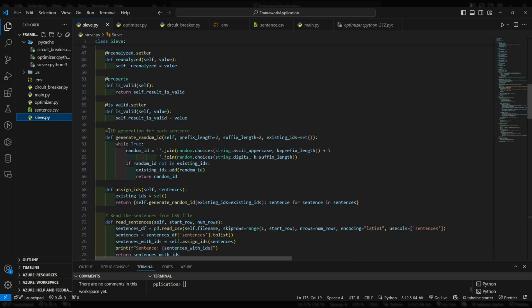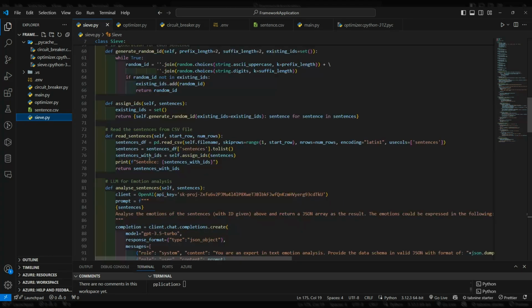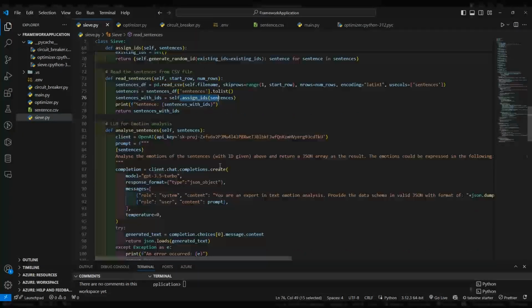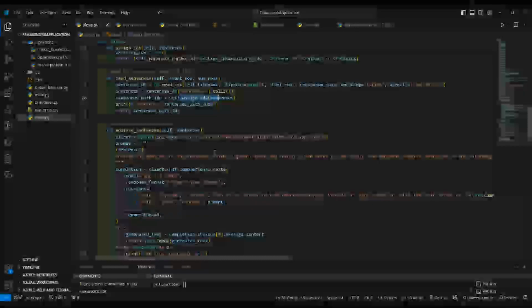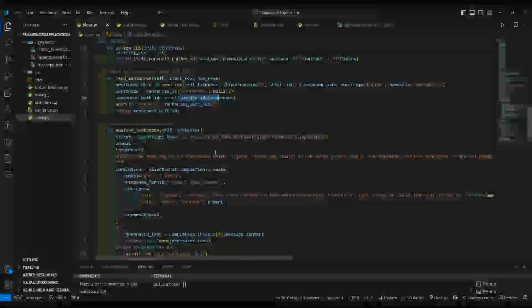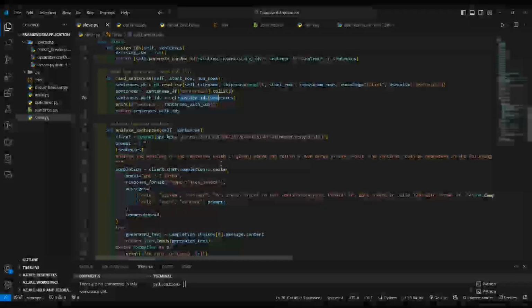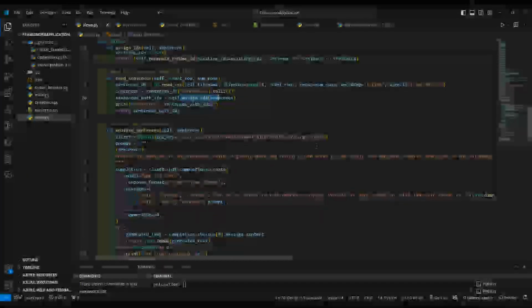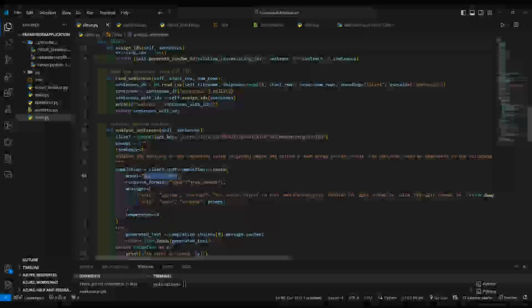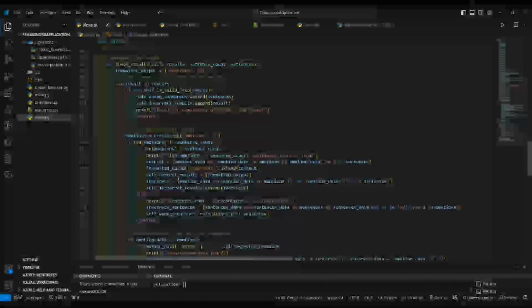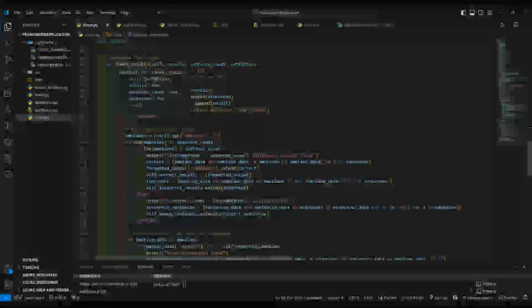It will generate a unique ID for each sentence using these methods and will assign ID to it after reading the sentences from a CSV file. And using the analyze sentences method, the sentences are analyzed for emotions by the LLM, and the sentences and the prompt instruction both are fed into the LLM in a single prompt, and the model that we are using is GPT 3.5 Turbo. The main part in this module is to evaluate the result generated by the LLM.